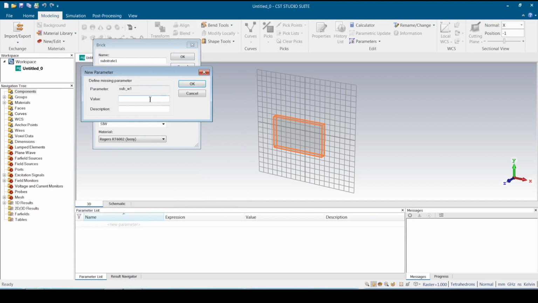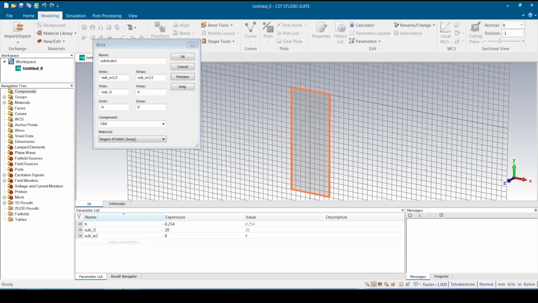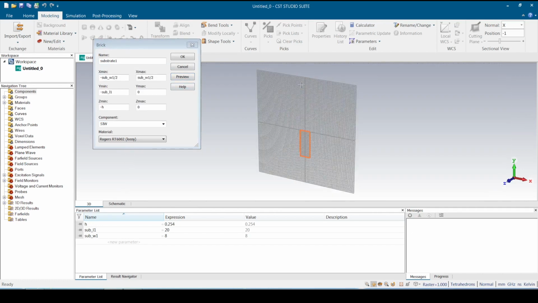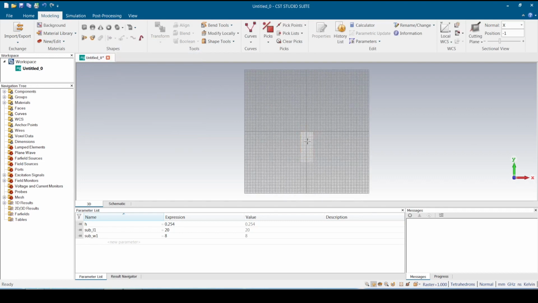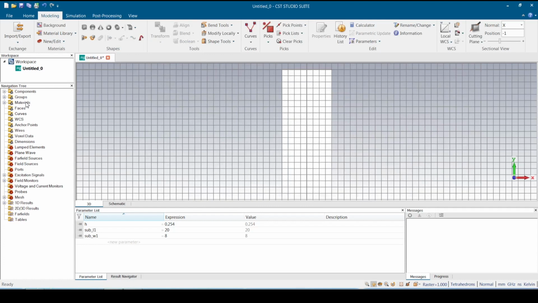Now we preview it. The substrate width I used here is 8 millimeters, the length is 20, and the height is 0.254. Okay, so just click space and 5 space. Now we have the substrate. You can see it here. So we have the first substrate.